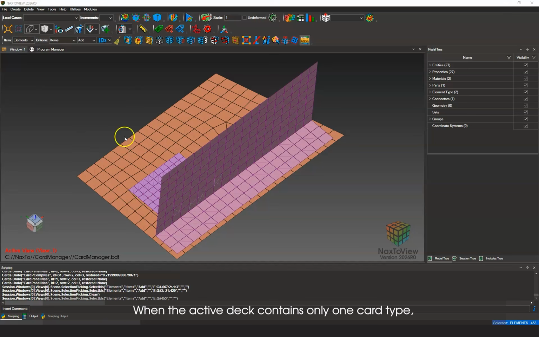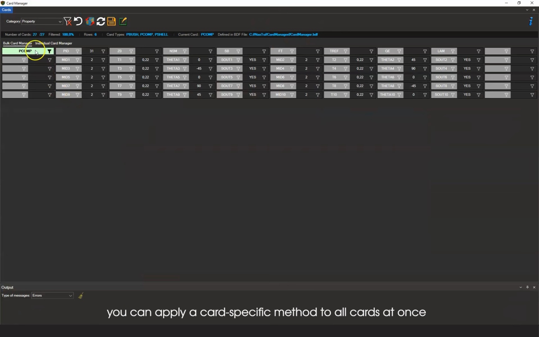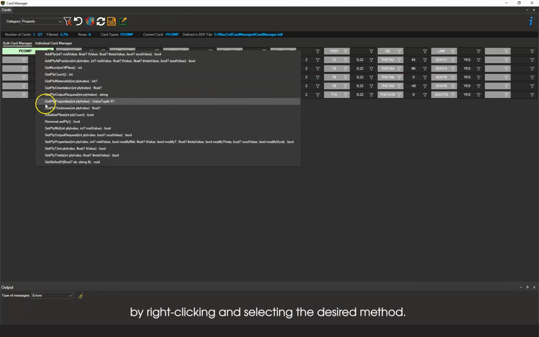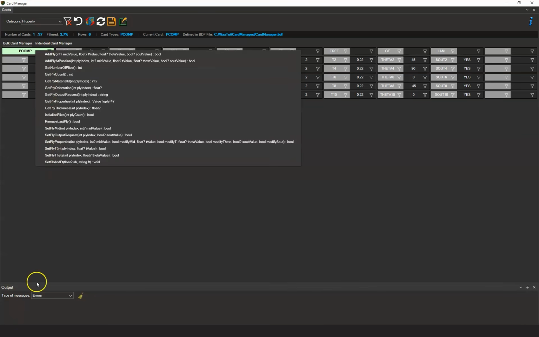Card-specific methods. When the active deck contains only one card type, you can apply a card-specific method to all cards at once by right-clicking and selecting the desired method.